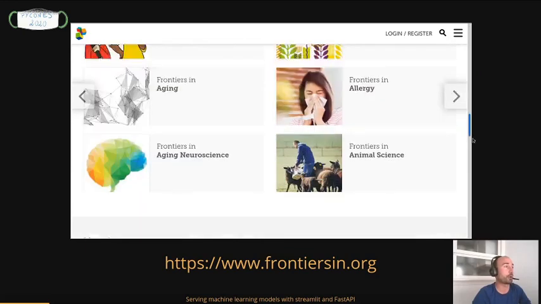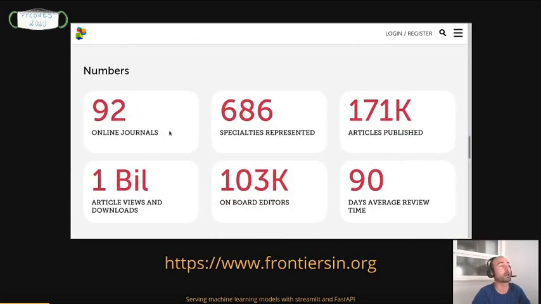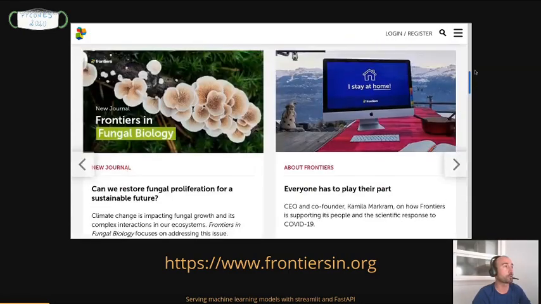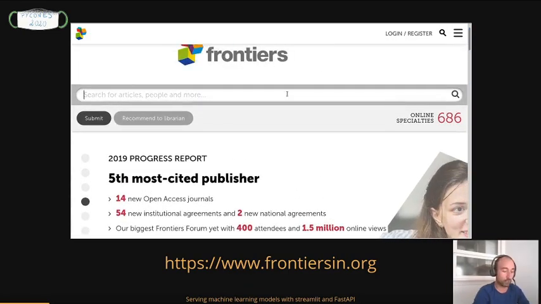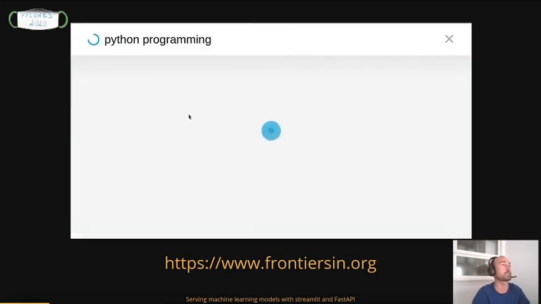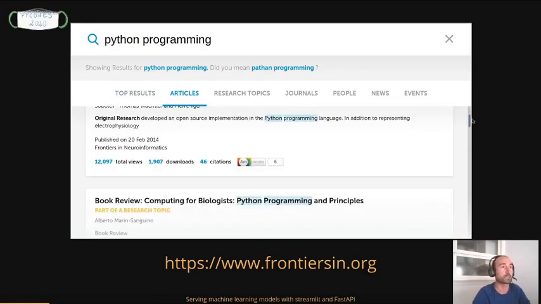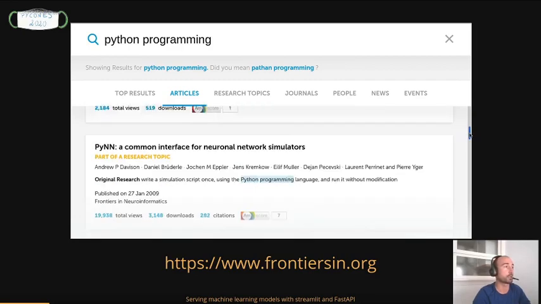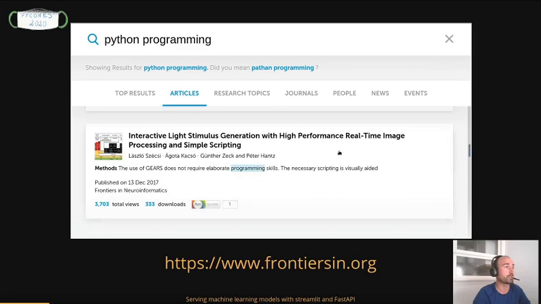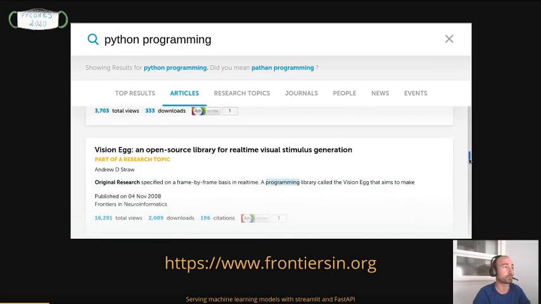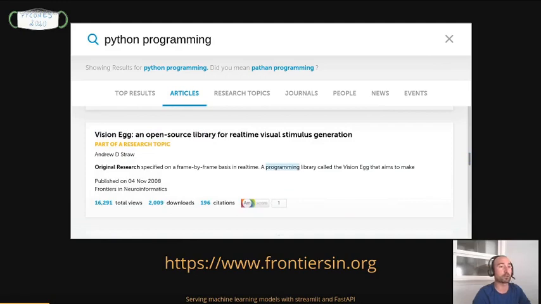Currently, we have 92 journals online that are open for submissions, and Frontiers has published so far 171 thousand articles. I was looking into this yesterday, and if you look for Python, well, programming, just to distinguish it from snakes, we have indeed scientific articles that are dealing with the usage of Python in science. So applications in biology or libraries that are used in a scientific domain. So if you're interested, check it out.